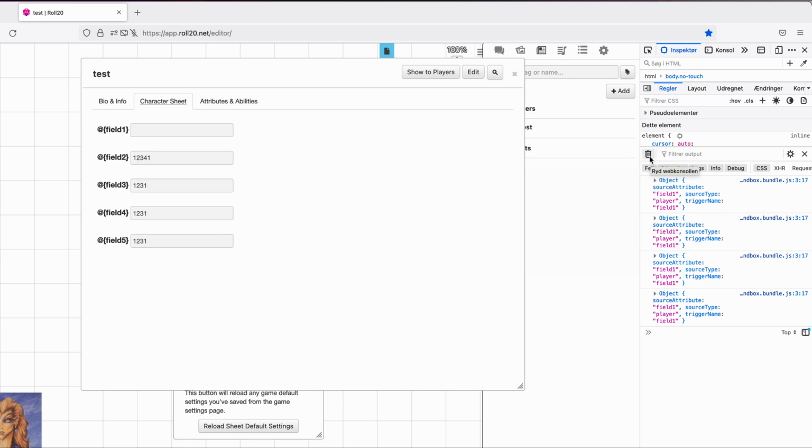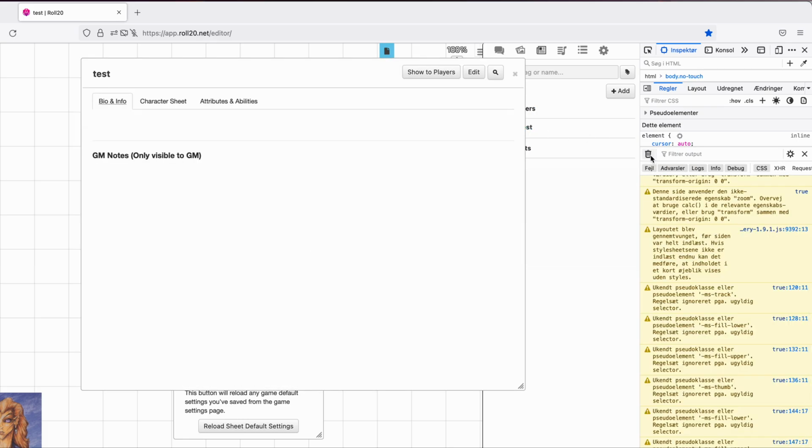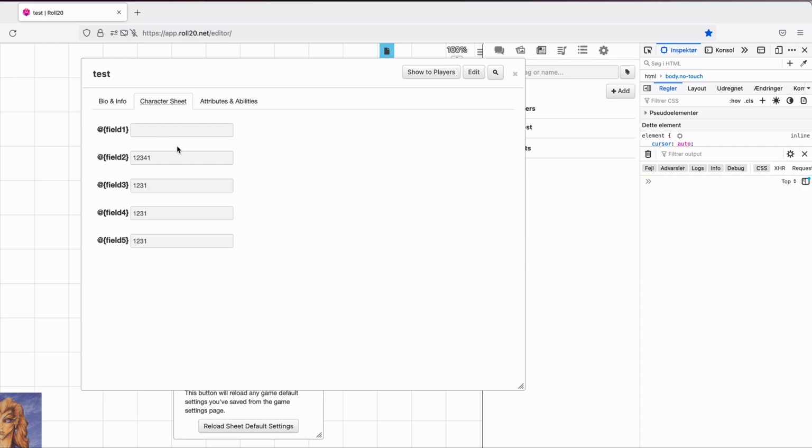So how do we get rid of this? I don't know. My first thought was, let's just close down the character sheet and open up the character sheet again. Surely now everything is reloaded, the cache is clear. But nope, it still triggers all the way down.